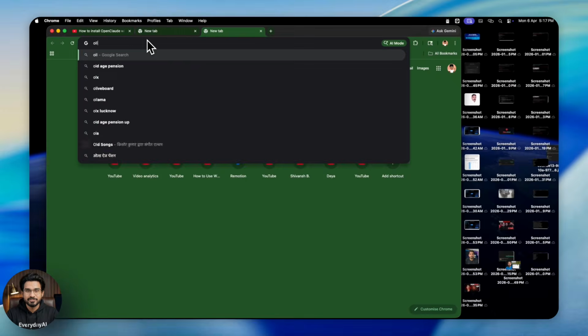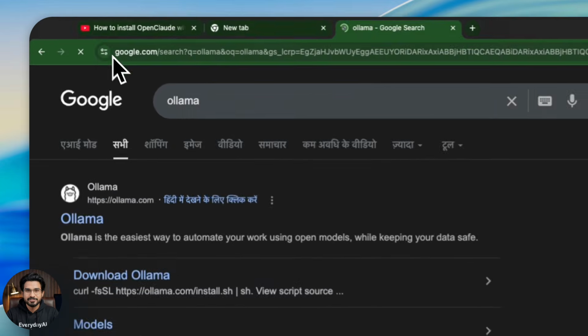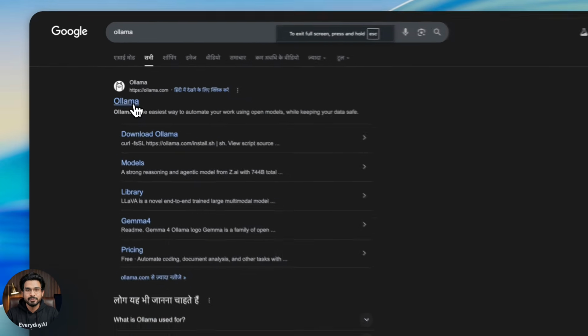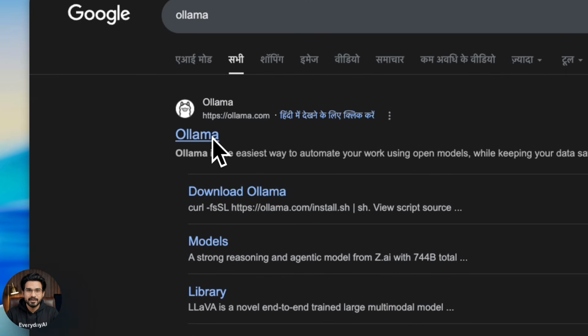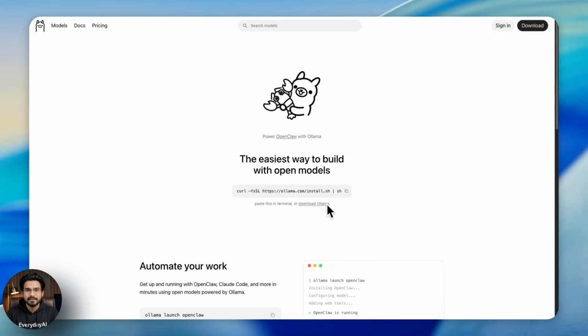Open up your browser and search for Ollama. This is the core engine we are going to use to run our open source models completely offline. Click on the official link. Right here on the home page, you'll see the install command. Go ahead and click to copy that exact line of code.